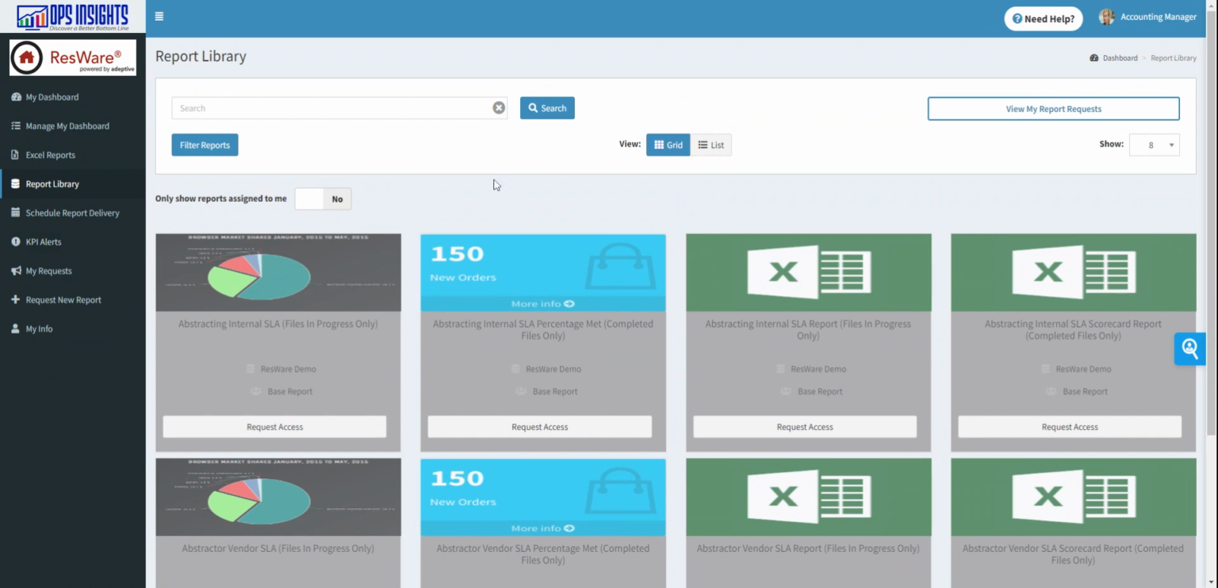And again, we have in-depth tutorials about how that process works in the report request section of the client documentation site. If you have questions about the report library, anything I've touched on here, or would like anything above and beyond that, or need additional clarification, please feel free to reach out to our support team at support@opsinsights.com, and we look forward to hearing from you.